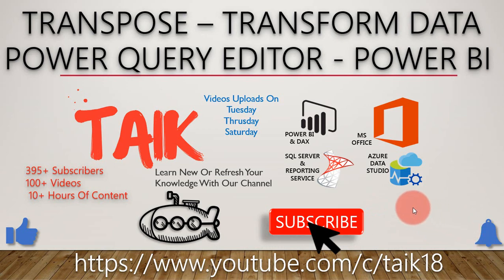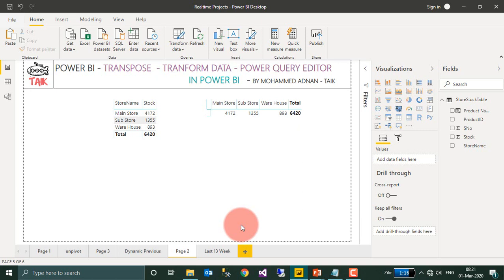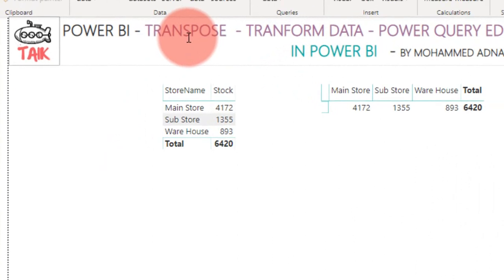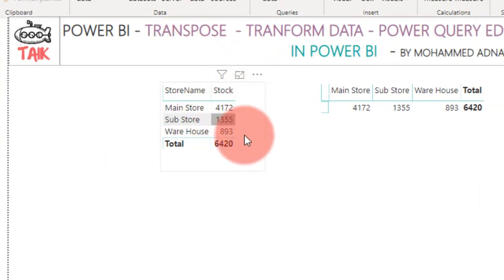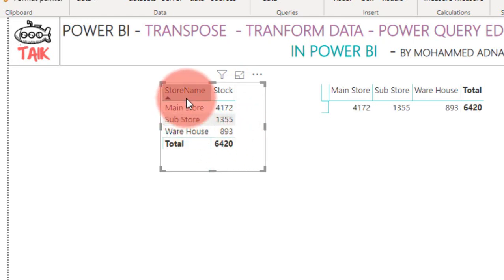Now let's get started. Transpose is a feature which is also available in Excel. If you are familiar with Excel functions and aware of the transpose function, it works similar to the Excel transpose function. Say for example, I have this data. This is a regular table which has the stores and then the stock.